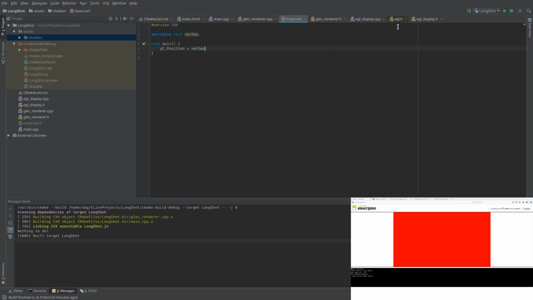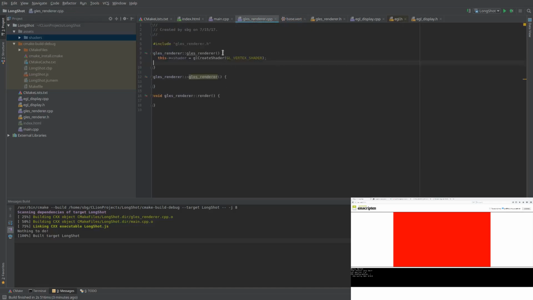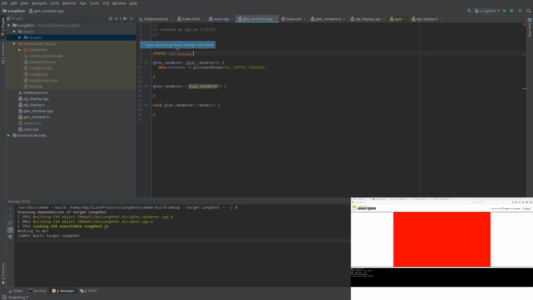Now we need to load that in. To do that, we need to read the entire file, and we're going to use a small utility function, which is just going to be a static function only accessible from here. We might move it to a utility library. It's going to give us a string. We're going to call it read file, and give it a string as input, the name of the file.